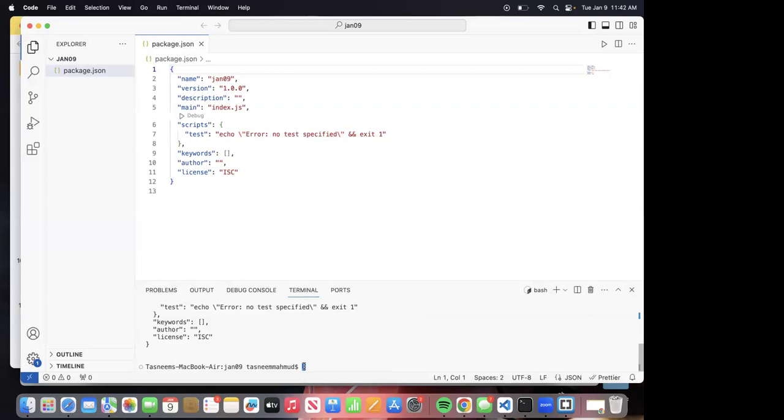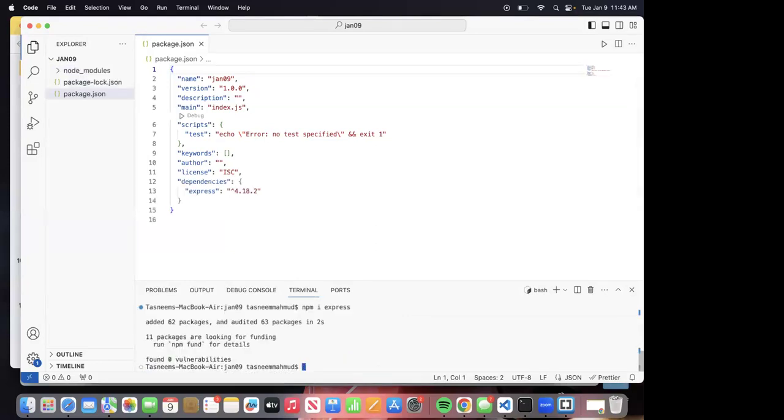We need to initiate our Express server, right? So for that, I am going to write down npm i express. As you can see, it added our Express server over here as a dependency.